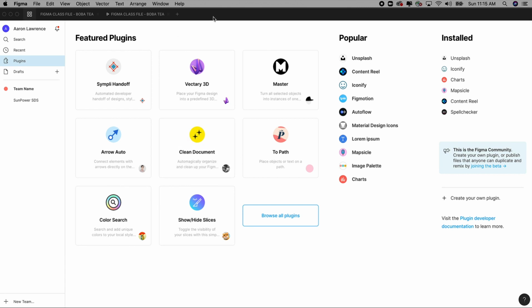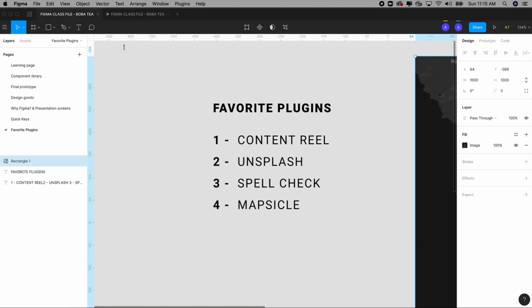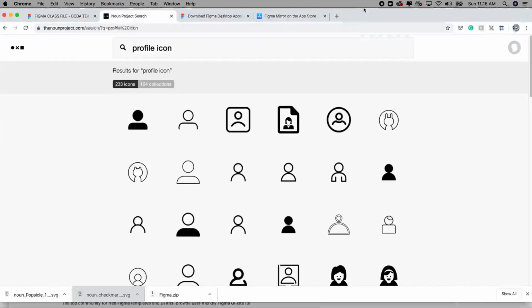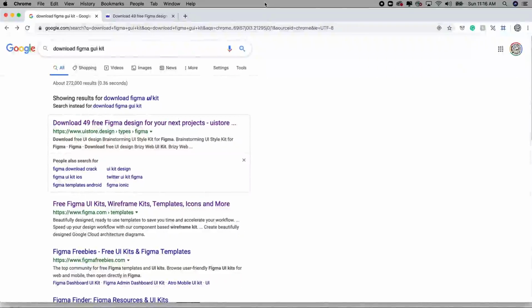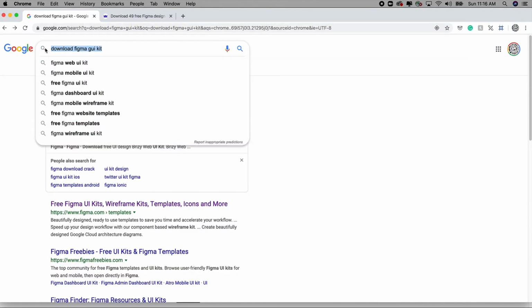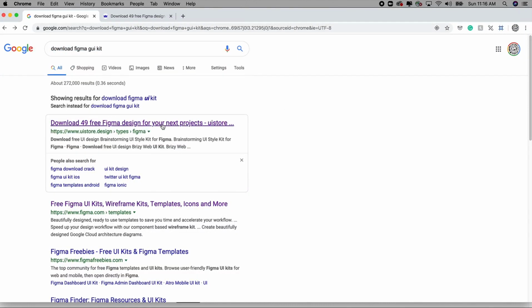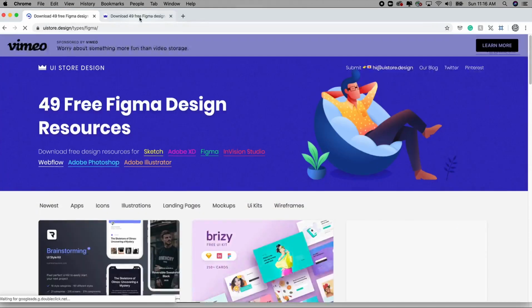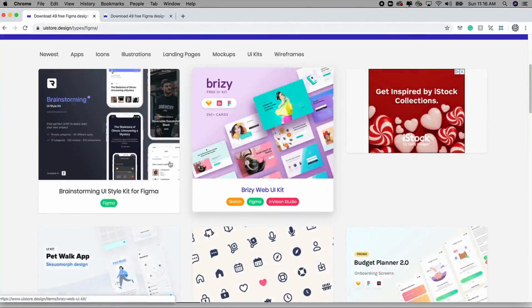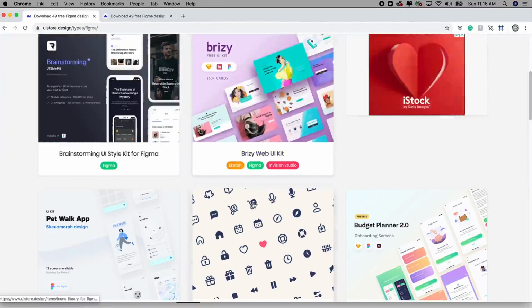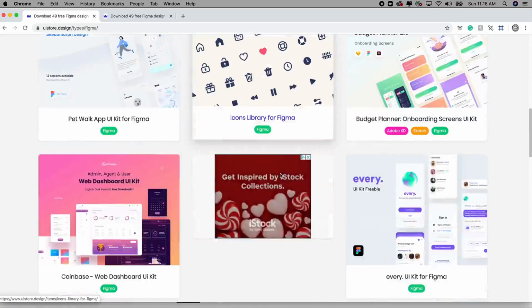All right, and the last thing is to go look at how to download GUI kits. So a GUI kit, the word GUI, G-U-I, means graphical user interface, and Figma has a whole bunch of them for you to use. So if you go to a Google search, I have one here for you, and you just Google search download Figma GUI kits. My favorite one is this download 49 free. It's the uistore.com. If you click on this one, it will take you to a link here. And this has a whole bunch. It lets you know in green buttons here which ones are for Figma. They have them for Sketch and Vision, other design tools.